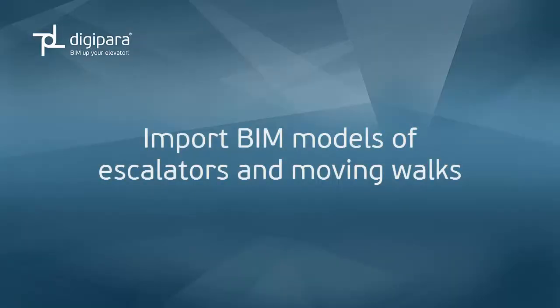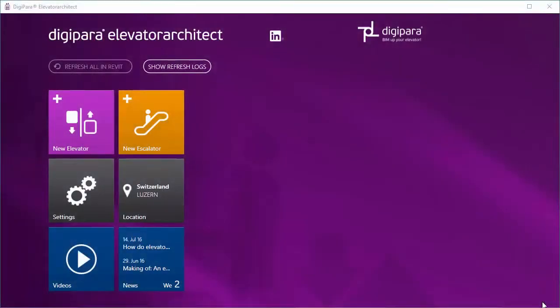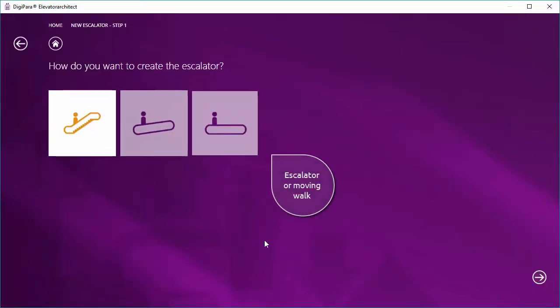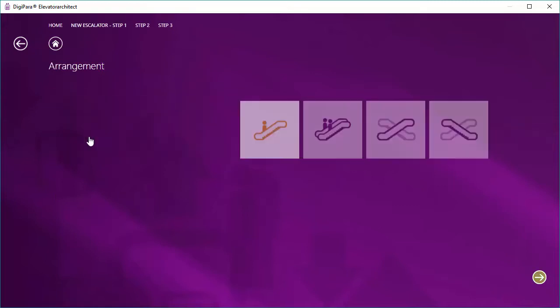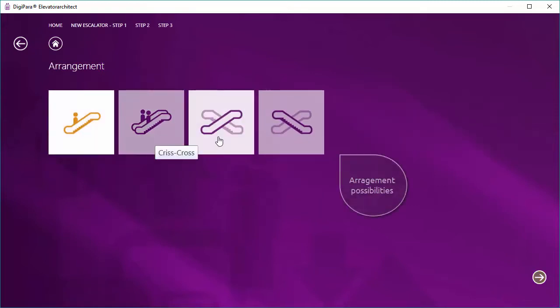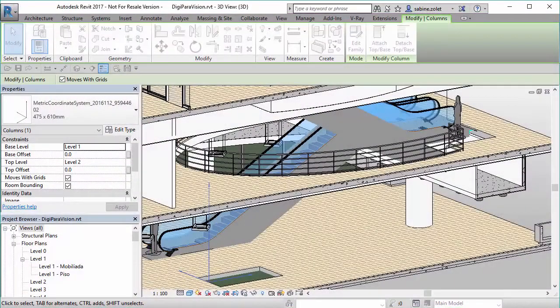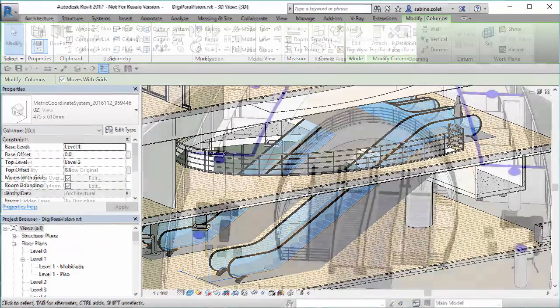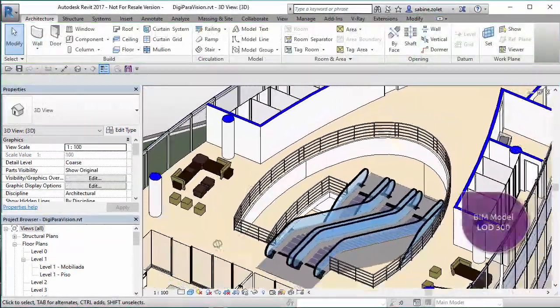You can also load BIM models of escalators and moving walks into your building and adapt them to your individual requirements. Just choose between escalator or moving walk. Select the arrangement. The escalator with all important details has been placed as LOD 300 BIM model.